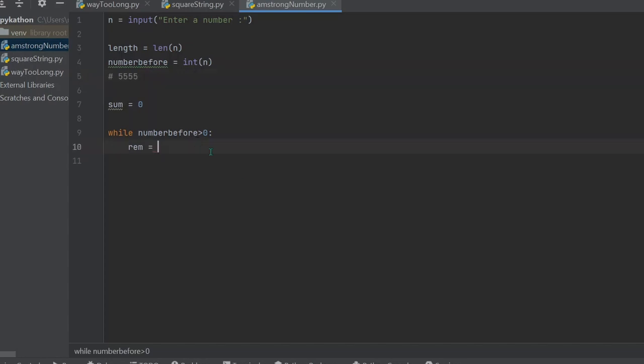So we will do mod of the given number. What is the number? number_before is the given number. We will mod this with 10, so we will be getting the last digit of the number. Then what will we do?